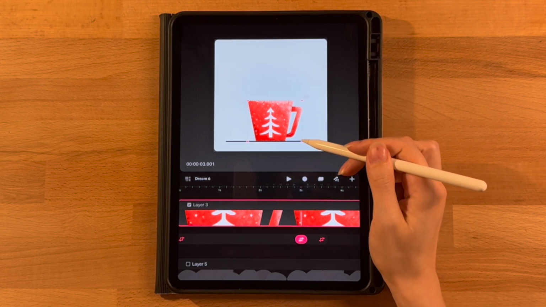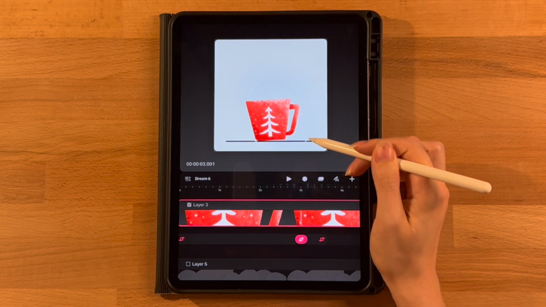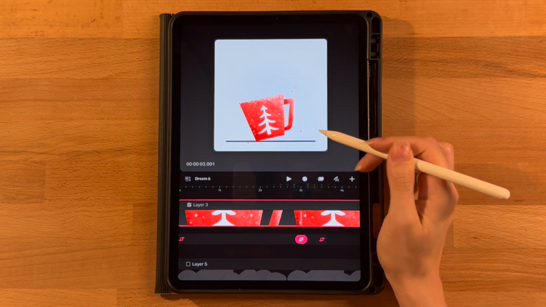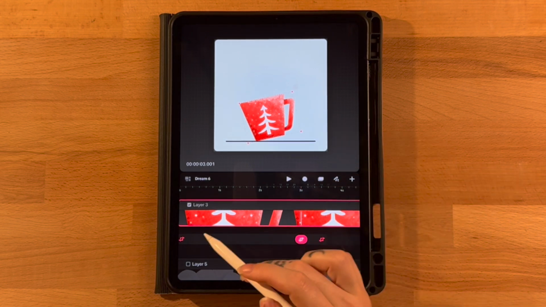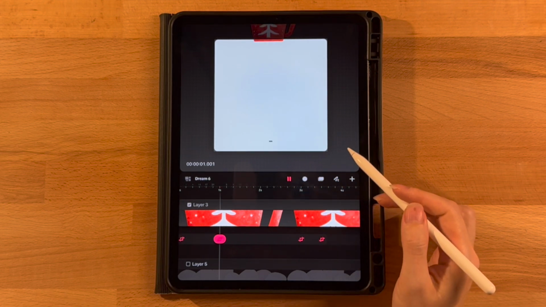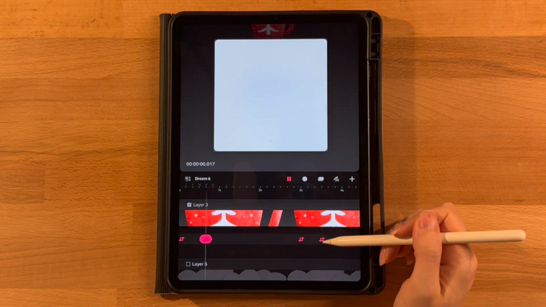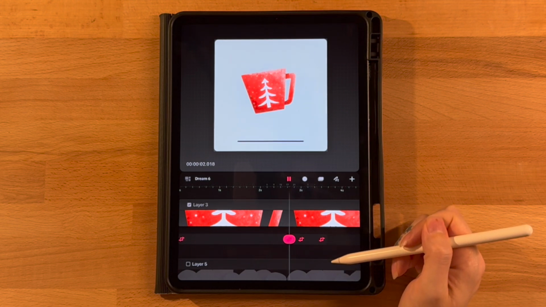I'm going to tap on one of my corners, and then it brings up this little rotate bar that you can see. And I'm going to rotate it up a little bit. So maybe like this. Now if we go and we play it again from the beginning, we see it kind of rotates down and hits that corner, and then it falls down onto our table.